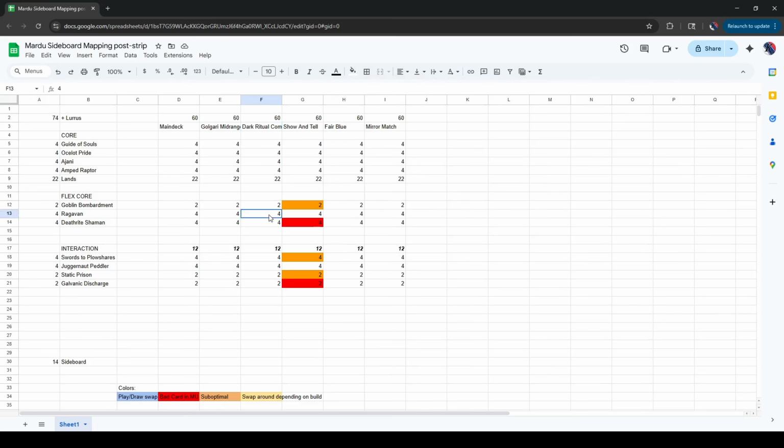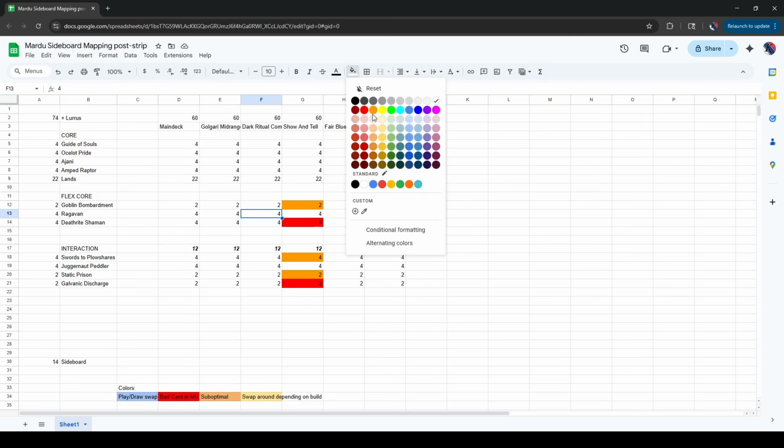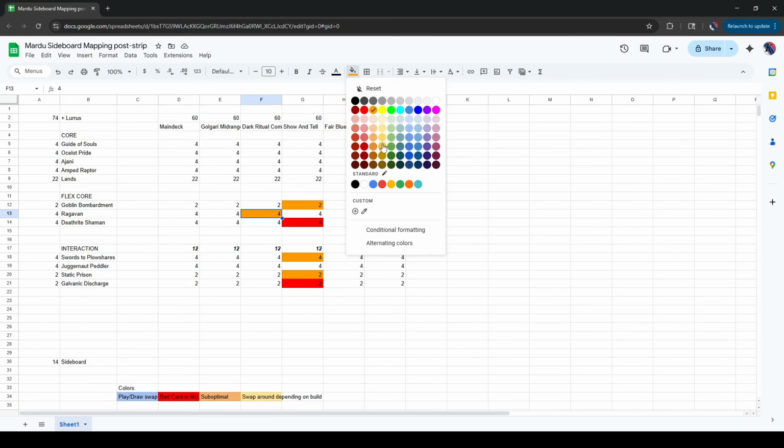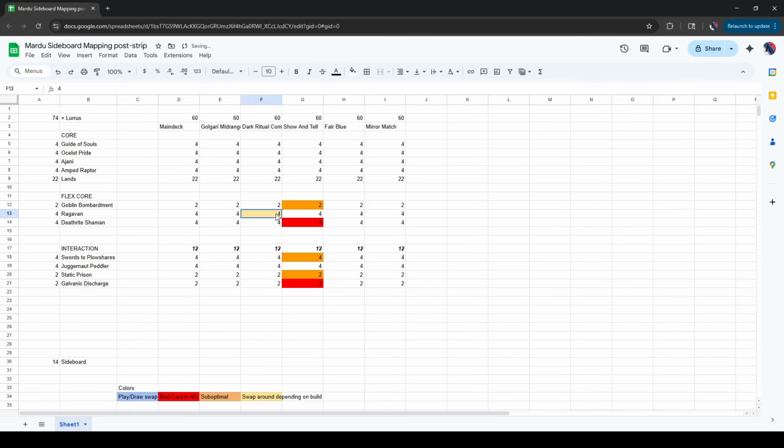So when we're up against Dark Ritual combo, Ragavan is a bit less good because often they will have blockers. A lot of Dark Ritual combo decks will play their silly Treasure Dorks or Barkish Bowmasters. Obviously, it depends on the build. In fact, let's put it in that other color. I have yellow for swap around depending on the build. So Ragavan, maybe you can cut him. I would say, again, Deathrite Shaman is probably a little too slow.